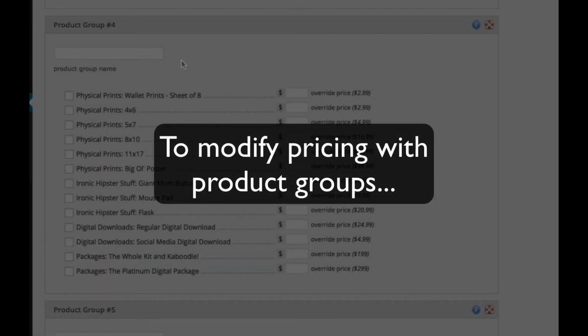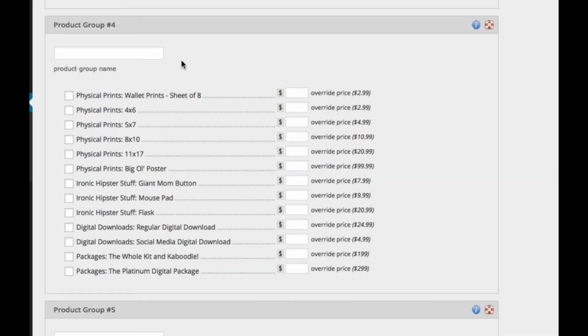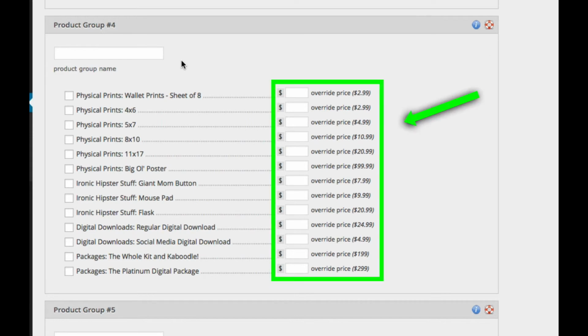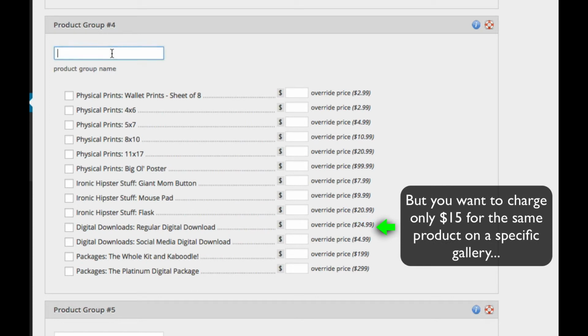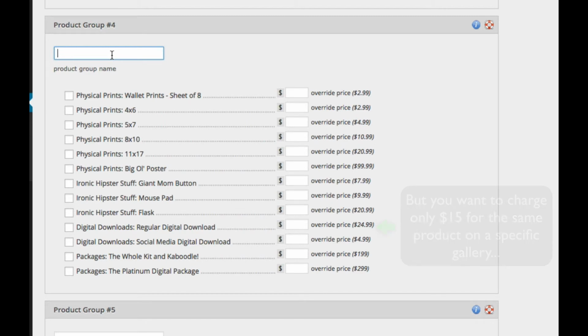Product groups can be used to modify pricing as well. When you create a product group in the settings area, you are given the option to override the pricing of any product you include. Let's say you normally charge $25 for a single image digital download, but on a particular gallery, you want the user to be able to purchase the same digital download product for only $15.